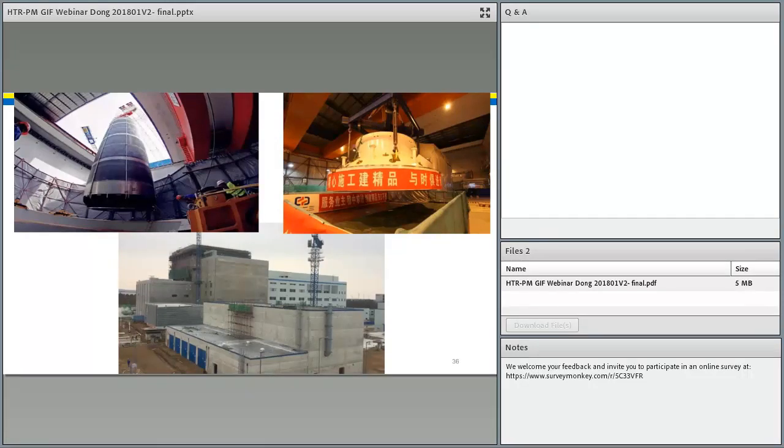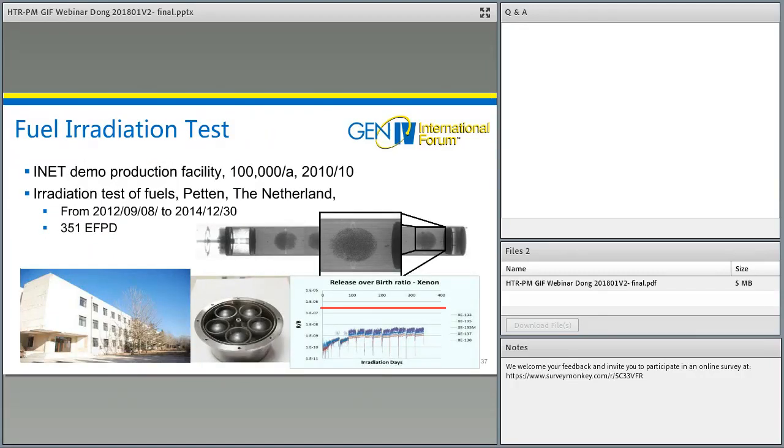Top left picture shows the scene of hoisting the biggest core internal, the core barrel. The top right picture shows the head of the reactor pressure vessel being hoisted last December. And the bottom picture shows the current overview of the HTR-PM demonstration power plant.